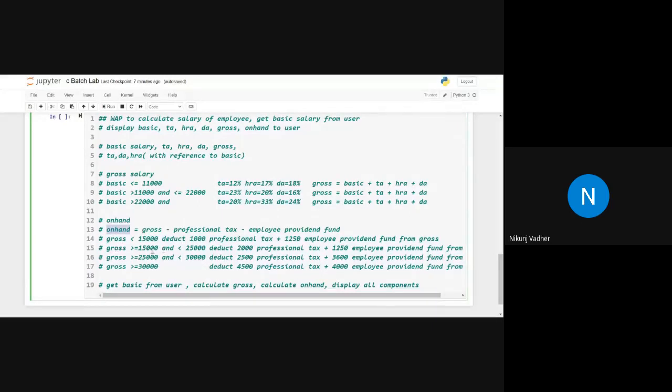If my gross salary is greater than 50,000 and less than 25,000, then we will deduct 2,000 plus 1,250, that means 3,250 from the gross, and it will be my on hand. If it is greater than 25,000 and less than 30,000, then 2,500 plus 3,600 will be deducted from the gross. And if gross is greater than 30,000, then 4,500 plus 4,000, so 8,500, will be deducted from gross, and it will become the on hand.